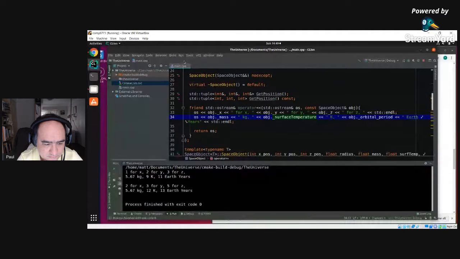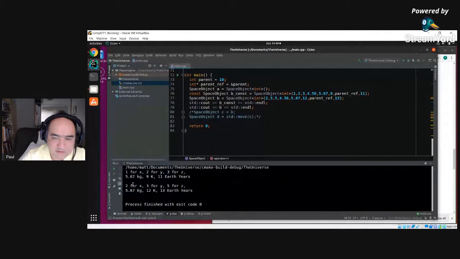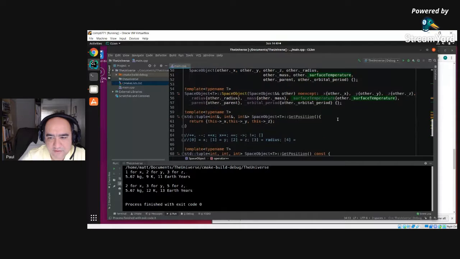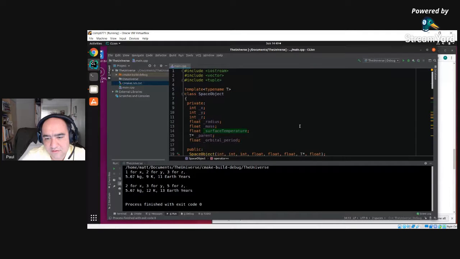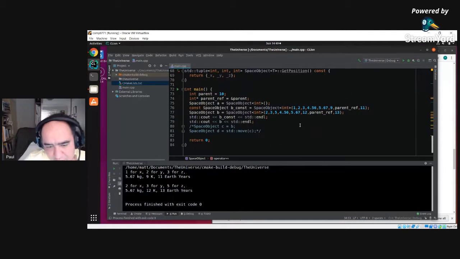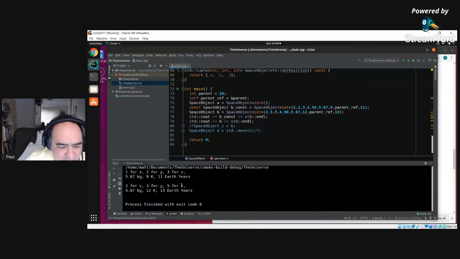There you go. So the values that I passed in were 1, 2, 3, 5, 4.56. 4.56 is the mass. Have I put the wrong thing in? Oh, radius. Yeah, I didn't put radius in. Sorry, I forgot. Okay. 5.67 for mass. 9. I missed out parent ref. 11. And then 2, 3 for the y-axis. 5 for the z-axis. 5.67. 12 Kelvin and 13 Earth years. Thank you. All great.